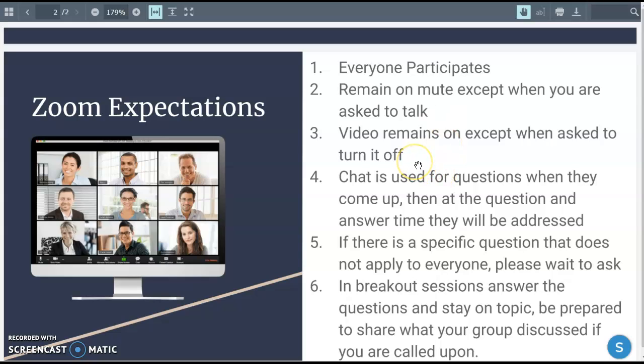Three is your video needs to remain on except for when you're asked to turn it off. So when we do independent work and timed assignments, that's when you'll be able to turn your video off. If you are in breakout rooms, having a discussion, or participating in class in the whole group, that's when your video needs to remain on. I use it to look at your eyes to gauge whether you are following along and understanding what's going on. But also, it's one of our attending skills, right? In America, our eyes show people that we're paying attention and show respect. So we're going to use that feature because we have it.